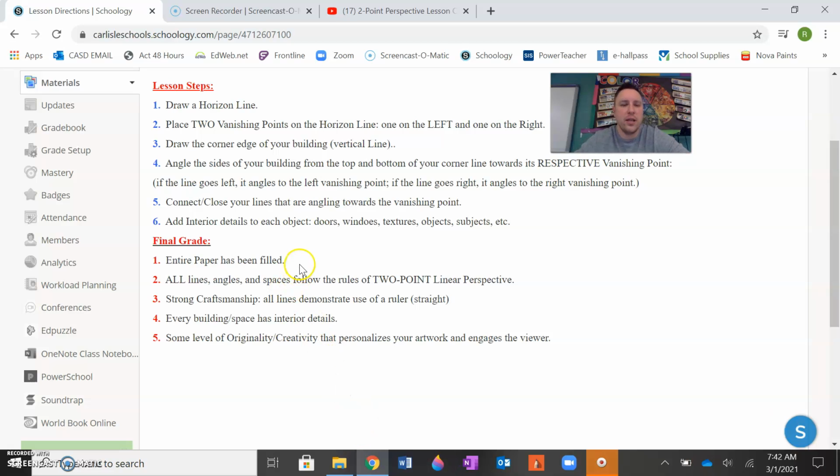For your final grade, you want to make sure that your entire paper is filled. That is always a must. Then you want to make sure that all your lines and angles and spaces follow the rules of 2-point perspective. Then you want strong craftsmanship. All of your lines demonstrate use of a ruler. All your lines are straight and clean. Every building has interior details.